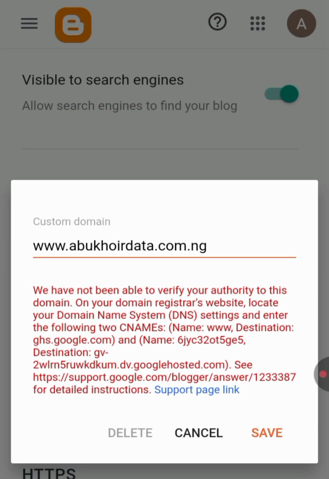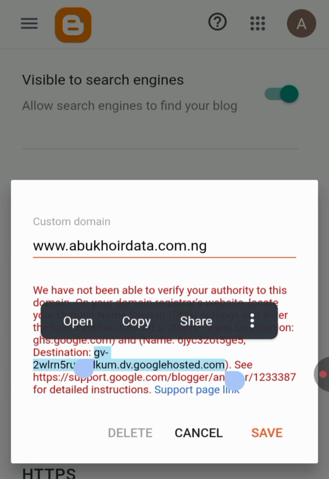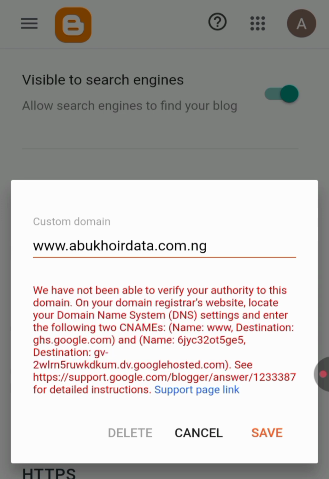Then the second one, and we've done this. The second one, the name, they've specified here that the name is 6JY, and the destination is this long one. So now I'll copy the name for this one, then I also copy this destination. Are you getting it? I've copied the two, name and destination.